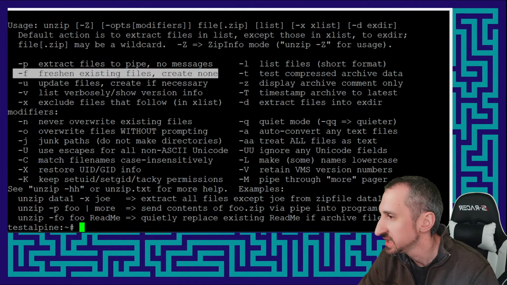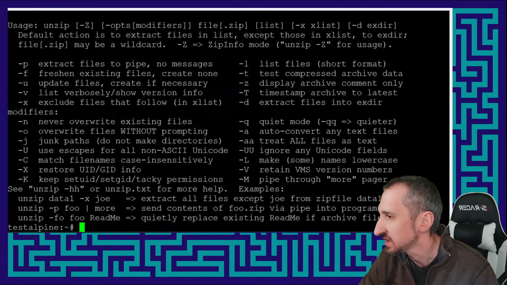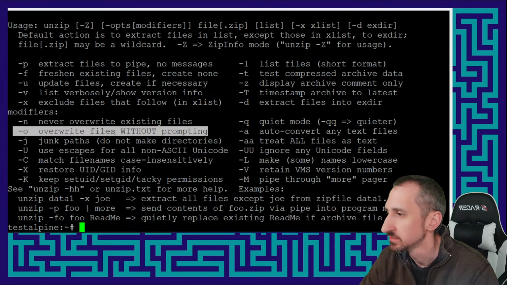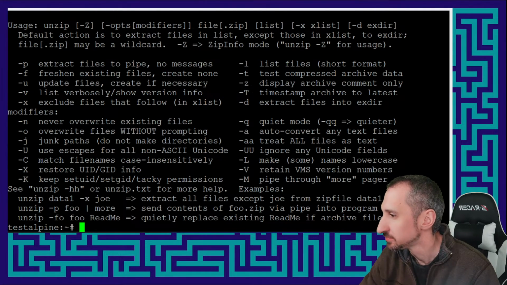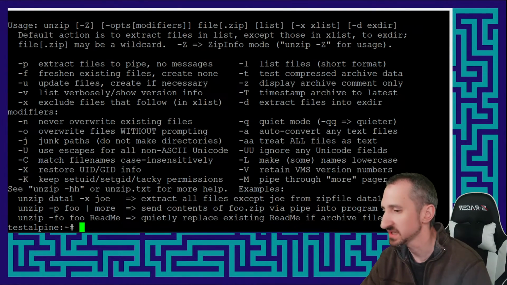And then -o is overwrite the files without prompting. So pretty much that's what we're looking at. So let's go through a couple of examples. First, we're going to list the contents, right? Because we just created our zip file. So let's list the contents of it.